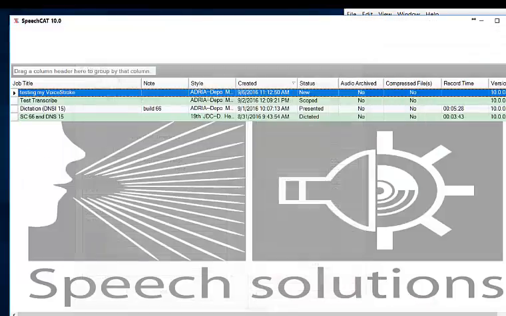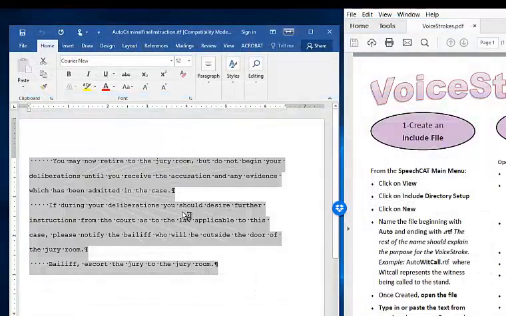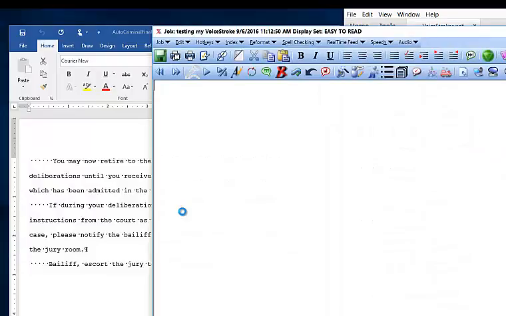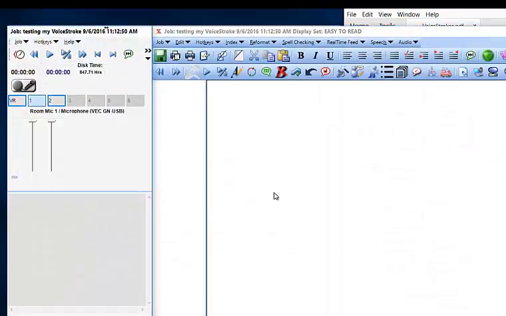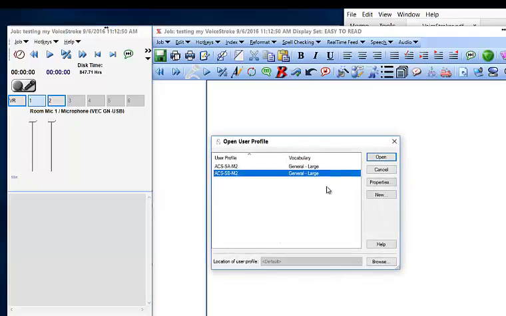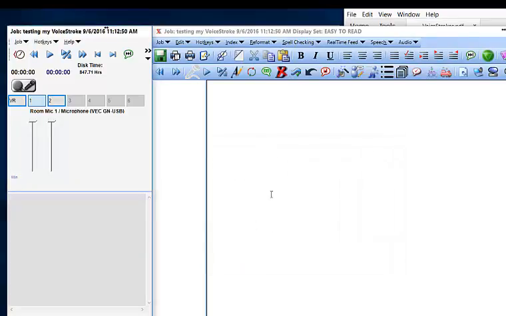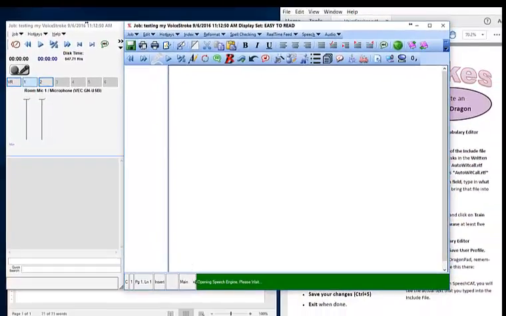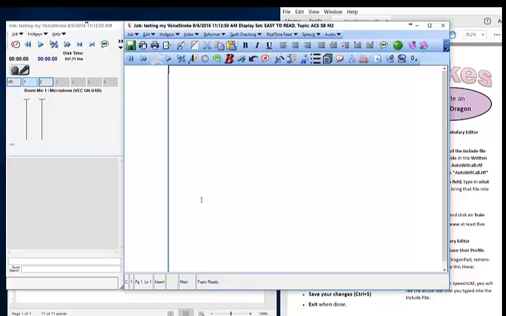And I'm going to go to Realtime. Always allow the engine to load before you do anything. Click on Open to select your user. See how the mic is gray? The mic has to be black for it to be ready to accept dictation. And you'll also notice the green bar at the bottom. Once it says topic ready and you have a black mic, you're ready to go.